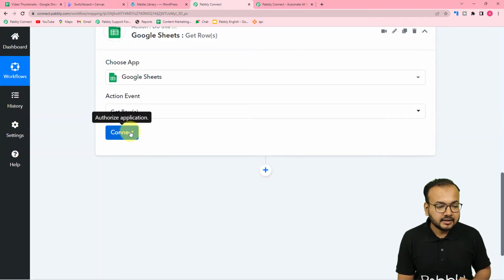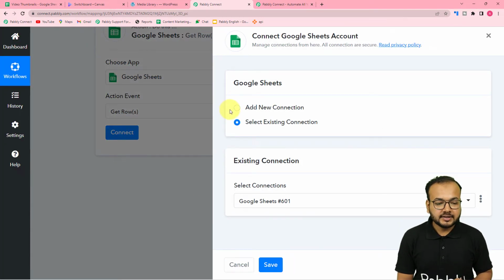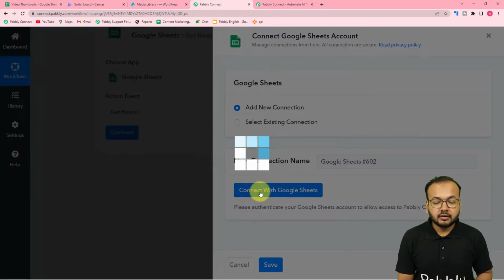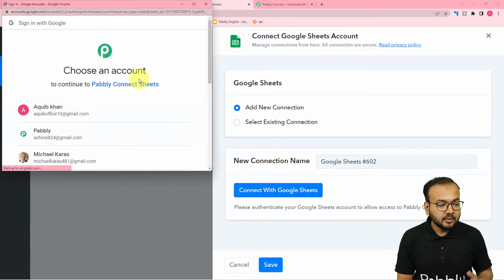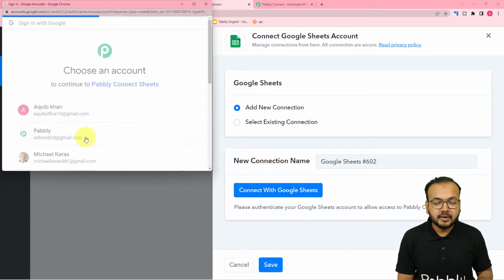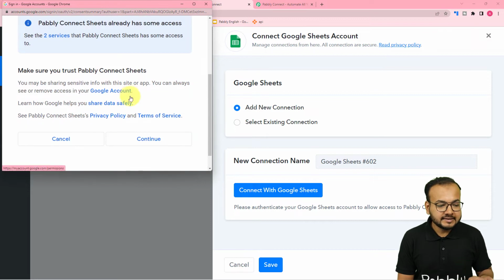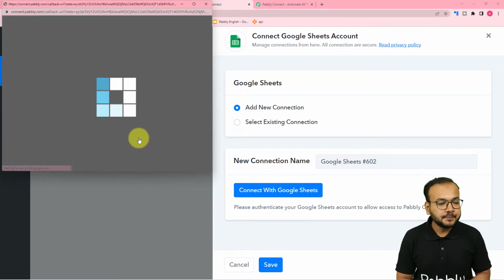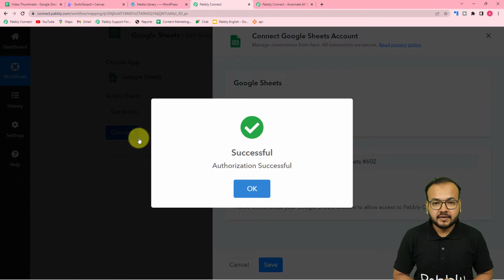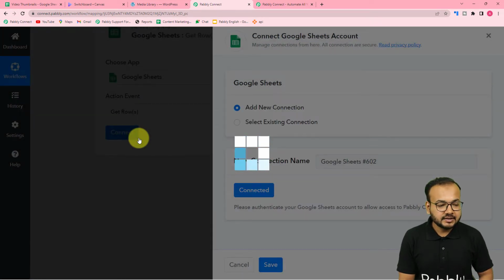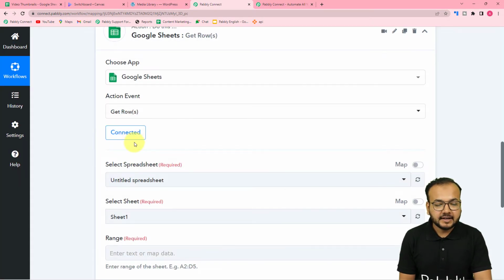Select it and then click on Connect, and from here select the Add New Connection option, then click on Connect with Google Sheets. And from here you have to select the Google account with which you created that spreadsheet. Now you have to provide some additional access to your account. That is completely safe. Just click on Continue from here and you can see we are getting connected with Google Sheets. Okay, so authorization is successful and we are now connected.